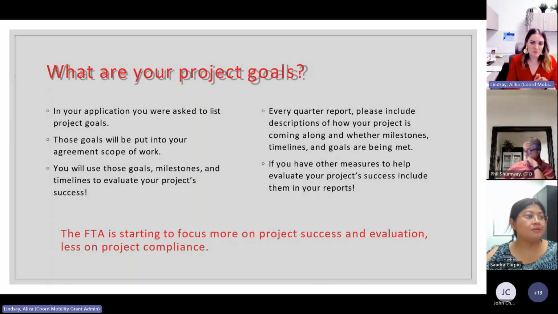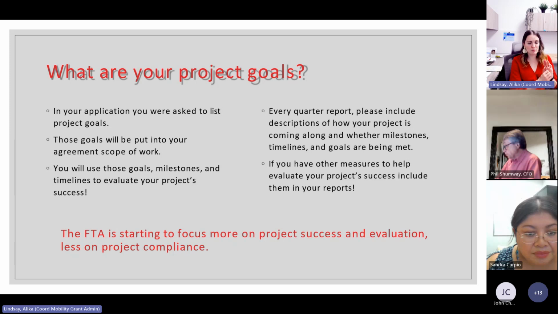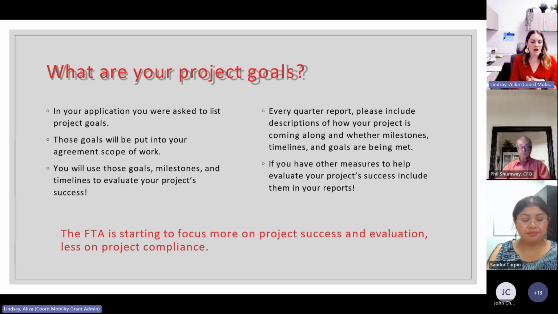We're gonna talk about project goals and quarterly reports. In your application, you were asked to list project goals and milestones. These and the milestones we give to FTA will be put in your scope of work in your grant agreement. Make sure you read your grant agreement, especially the scope of work and budget sections. And we're going to do a lunch and learn probably in October about how to read your grant agreement. And make sure that you're addressing your goals and milestones and timelines in your quarterly report.